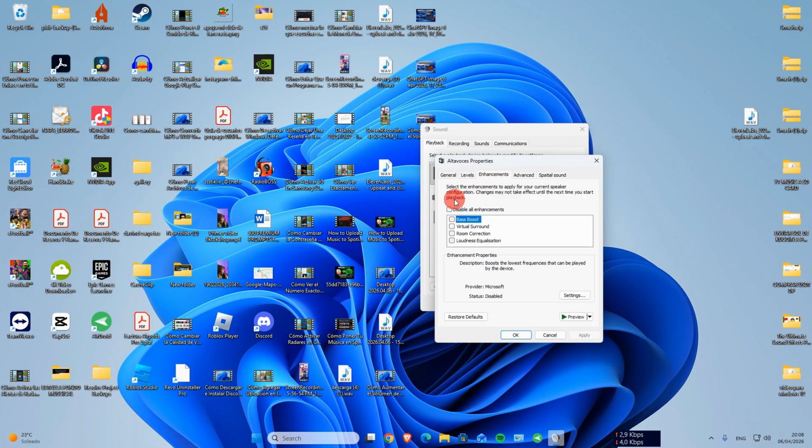Here's a hidden gem, Loudness Equalization. Turn this on, and what it does is it evens out the sound so quieter parts get a boost. It makes everything sound fuller and louder without distortion. Click Apply, then OK, and you're done.